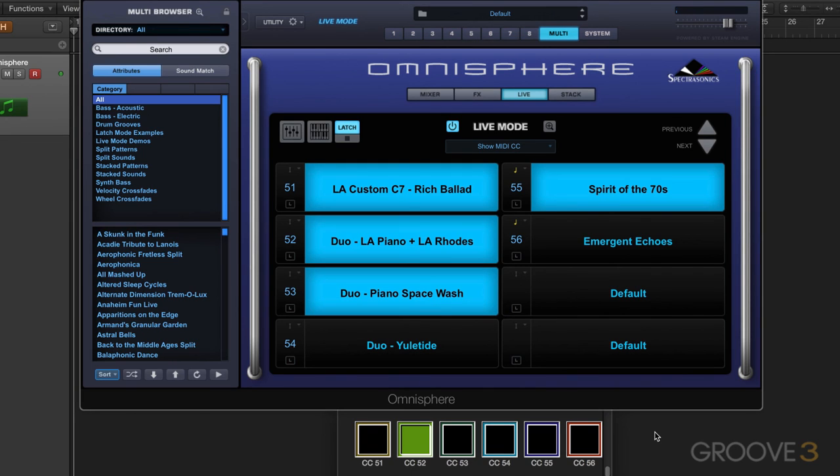So that's just an idea of how you might approach using live mode, either with Keyscape sounds alone or integrating them with some Omnisphere sounds. And this is great for playing live or for recording.